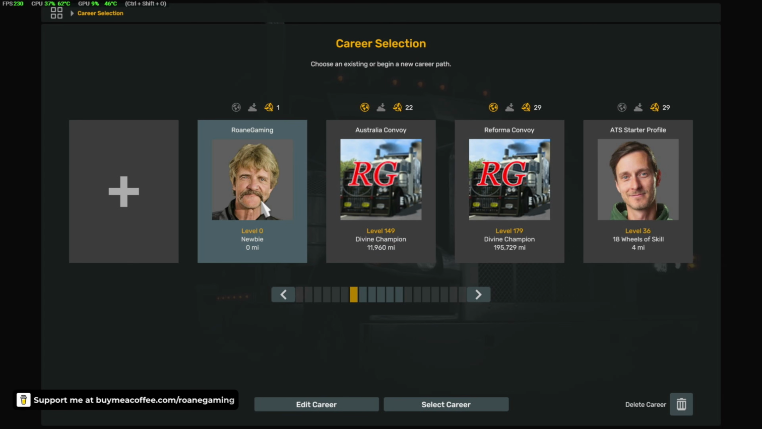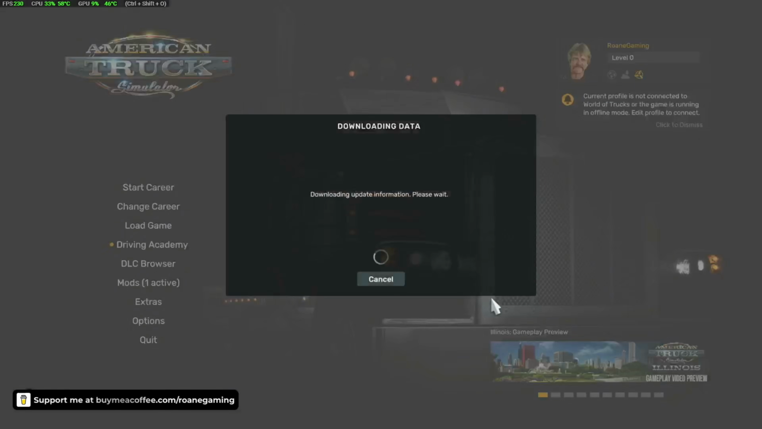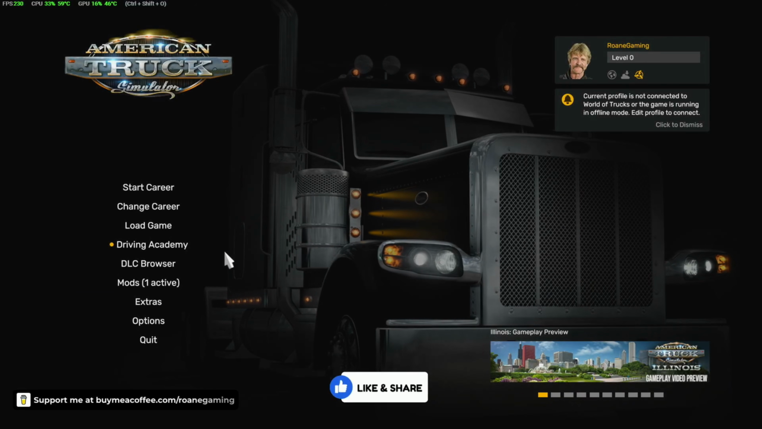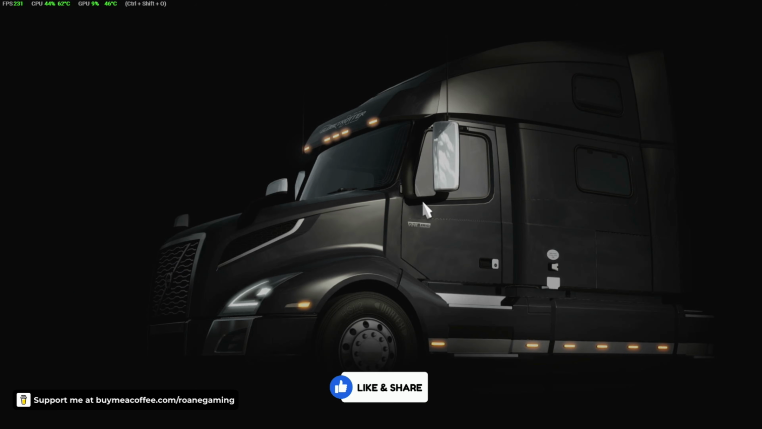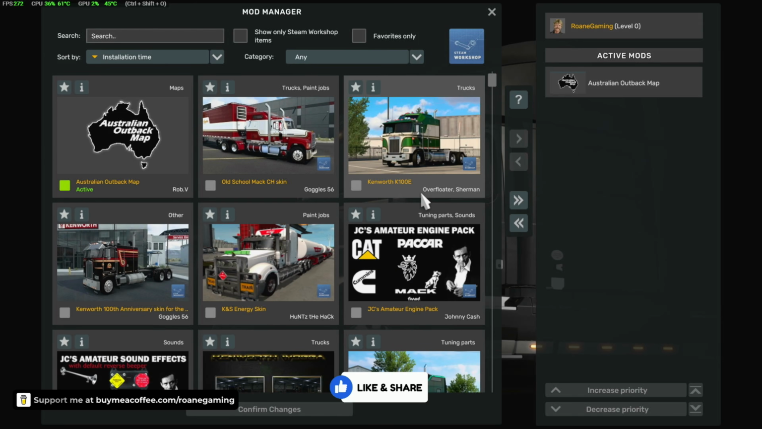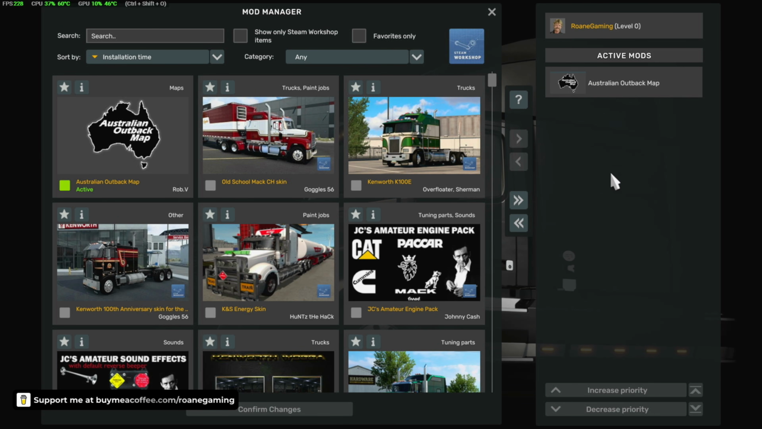So now we've got the map mod running, okay, without any mods. So we'll choose that career, and we'll have a look at the mods so you can see what I mean. We now have just the Australian Outback map in here. But if you want to place any mods in here now, you can. But for now, we're just going to go with a vanilla map, and I'll show you how it works.